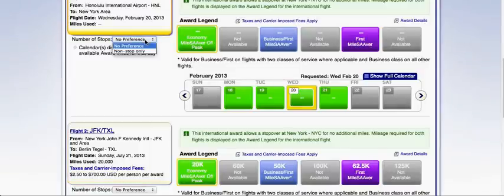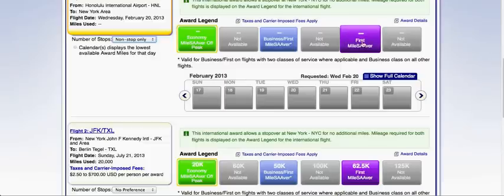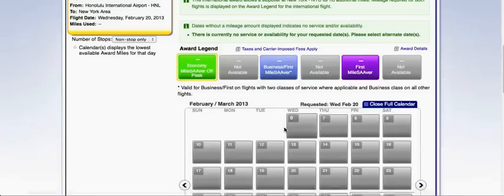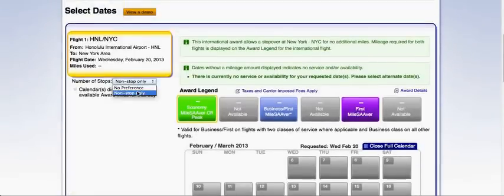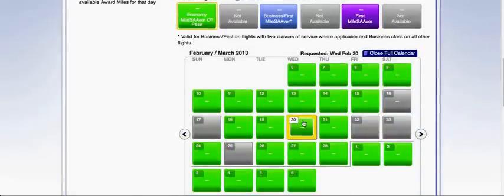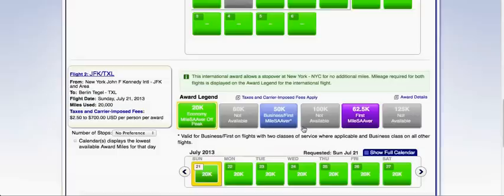I go over here to the number of stops, and I'll look for non-stop only because there is a direct Honolulu to New York City, to JFK specifically, flight on Hawaiian Airlines, which is bookable with American Airlines miles. But it does not look to have any space that time of year. So I'll go back to no preference and go with February 20th.